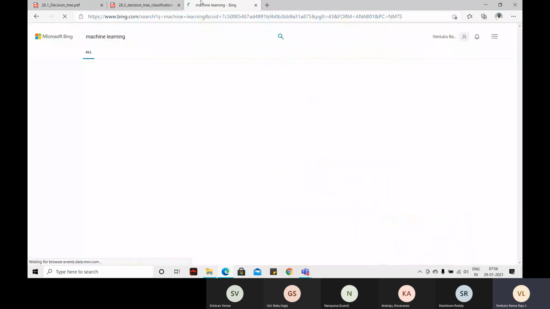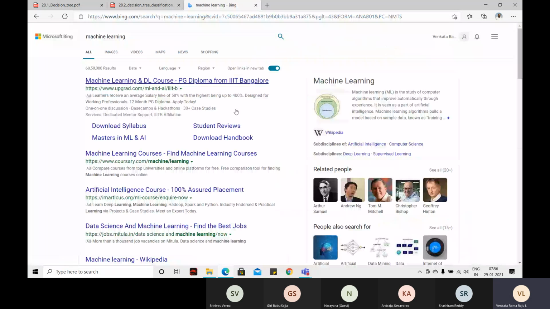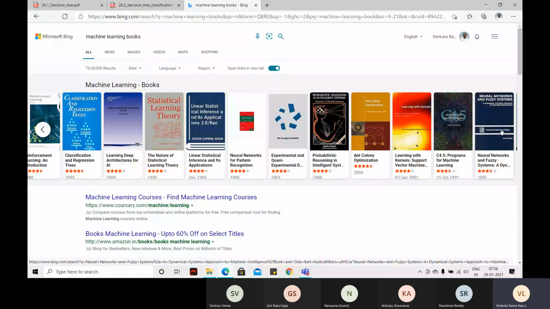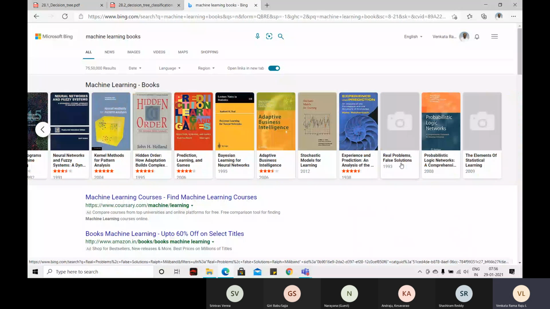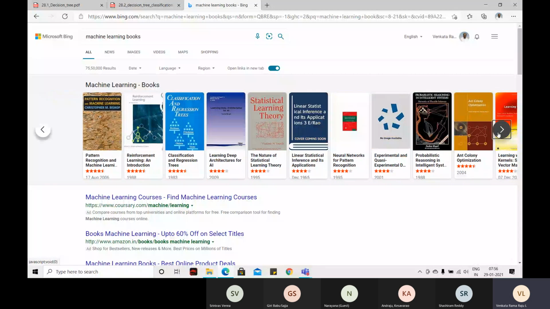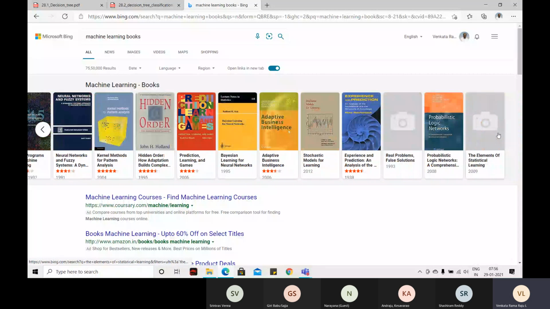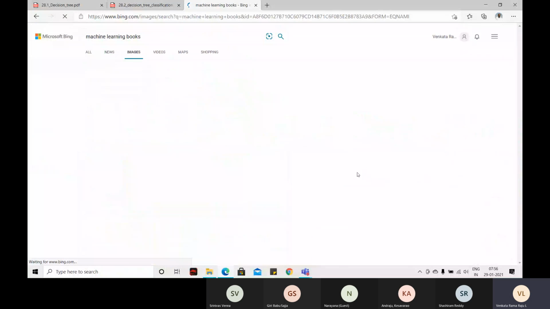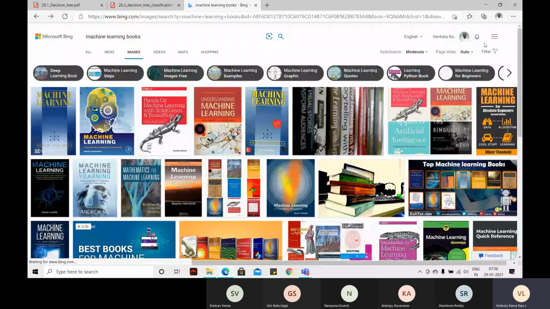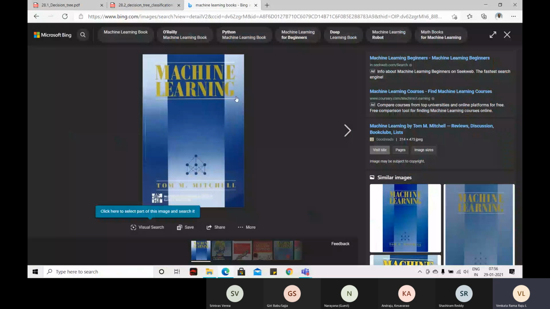Give me one second. That book, that's a famous book from long back. Machine learning. Yeah, this book. I have a hard copy of it. So Tom Mitchell. Okay, this is a famous book, right? It's a theoretical one, and it starts with tree-based algorithms.